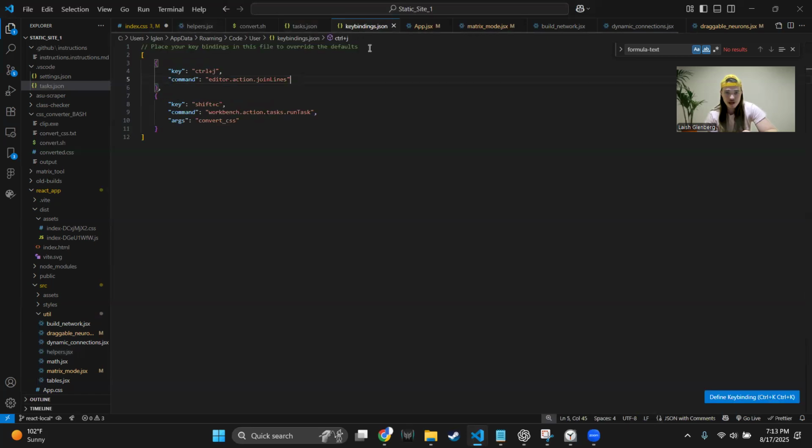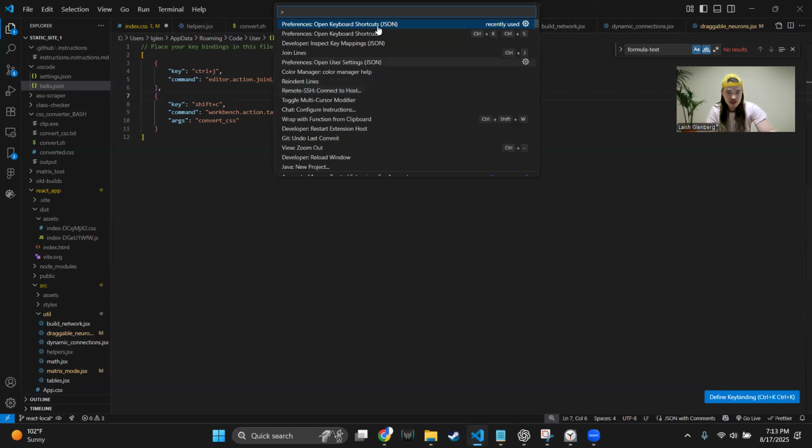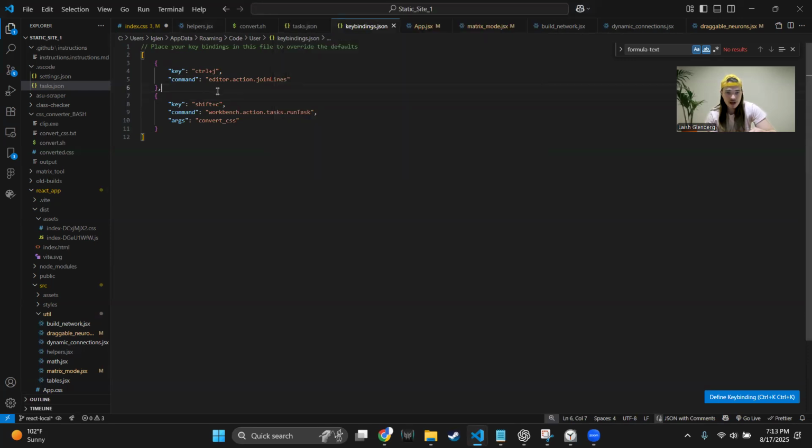And then this is your keybindings.json. You can find that by doing Control Shift P and then looking up key bindings. You can just find that here. You want to do the JSON one. And yeah, you can see here we have Control J for joining lines. And then this is the actual custom one, Shift plus C. You can see here, this is the actual way to run the task, and then the argument, convert CSS. Okay, I think that's pretty much it.